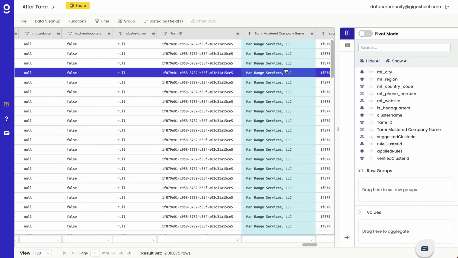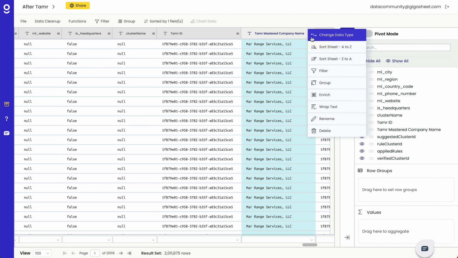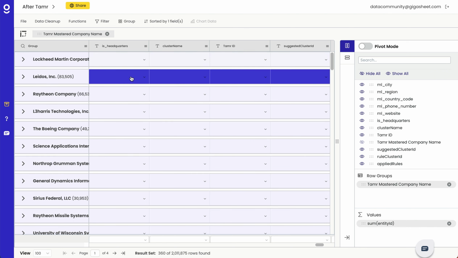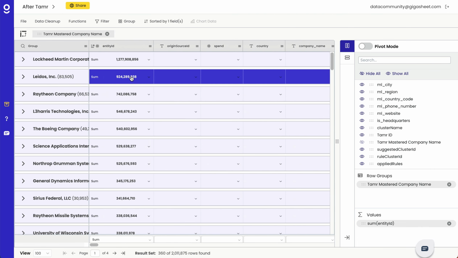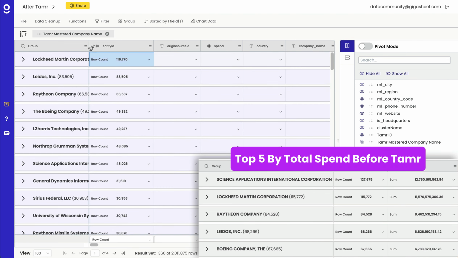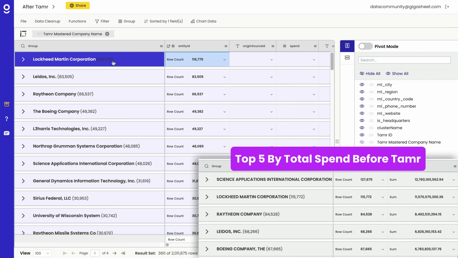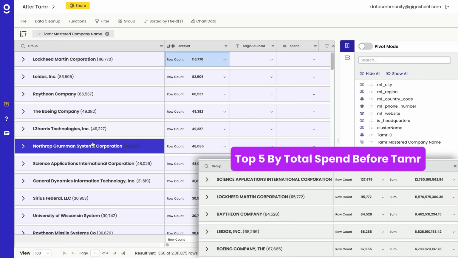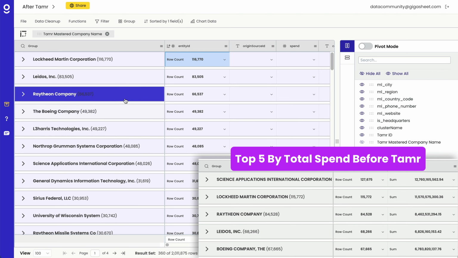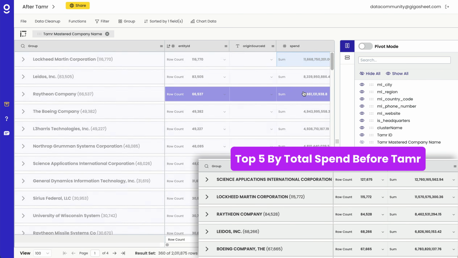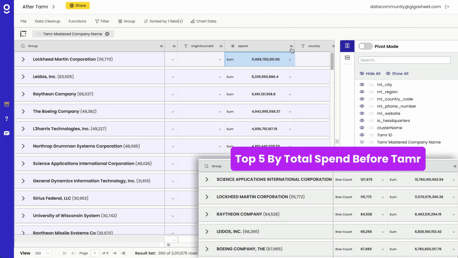So now comes the fun part where we can look at the grouping by the mastered company name, and then dive into some of the data like the spend data and other analytics that we were looking at before and compare the before and after. So if we just look at a row count here, we'll get a better idea where here we can see Lockheed Martin is 1, Leidos, Raytheon, Boeing, L3 Harris, and so forth. And we also can do that sum on spend and do kind of that same analysis that we did before.